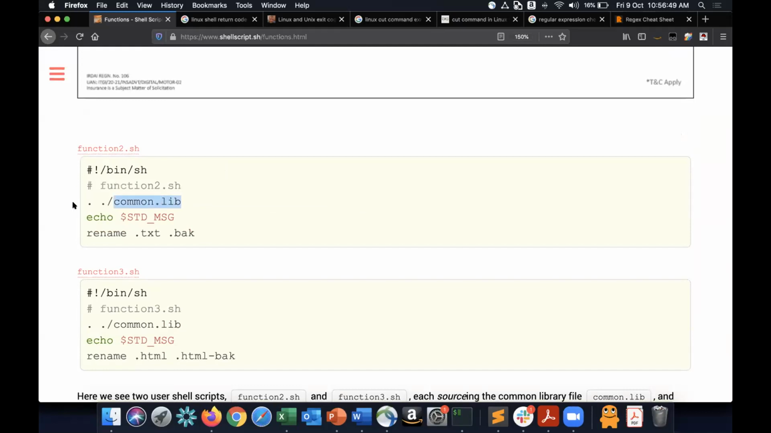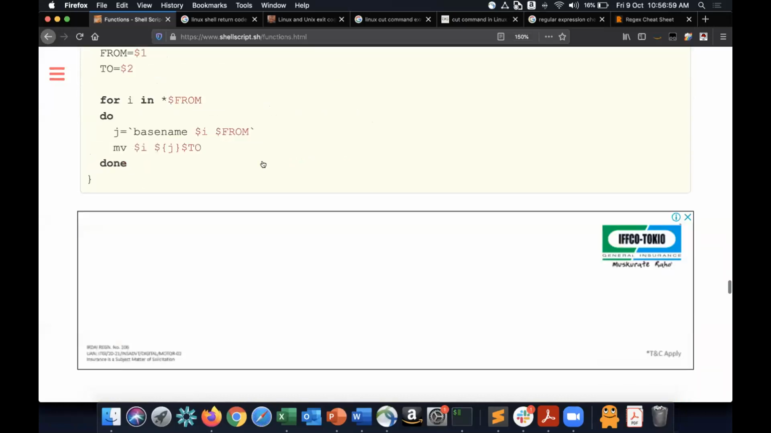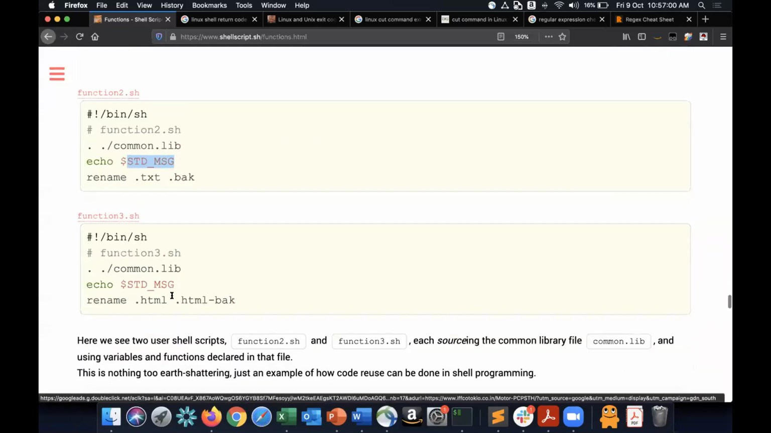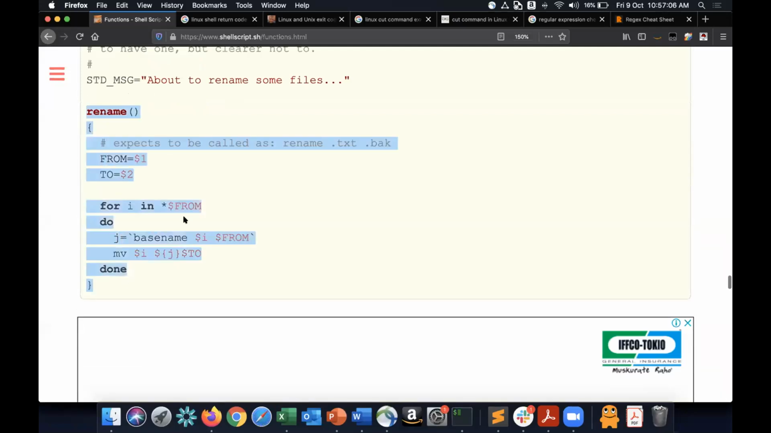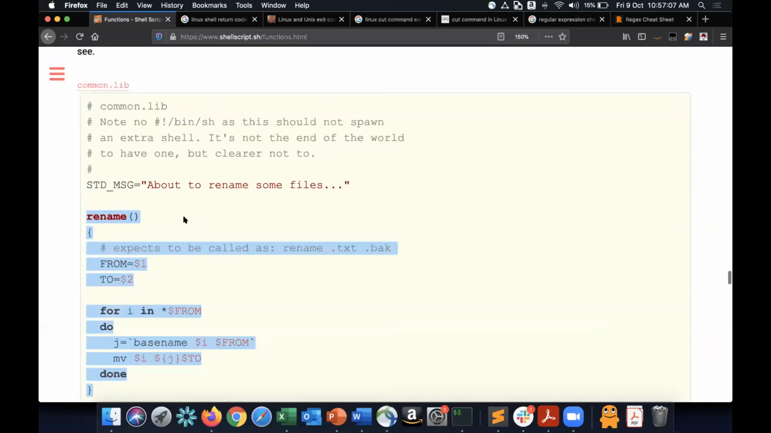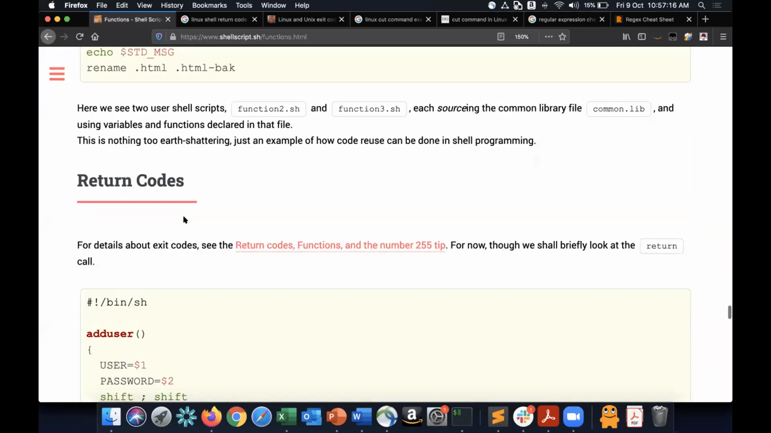So if you see here, you're referencing that library using this dot. Then you're saying echo standard message. Standard message is this. And then you're calling some rename function from here. So libraries are nothing but a library, right? Where you catalog multiple functions within one library and then use it reusably across all your functions.